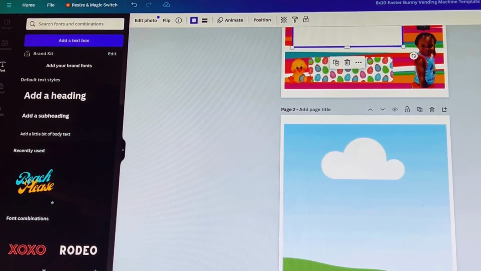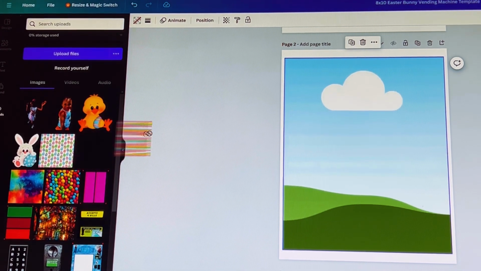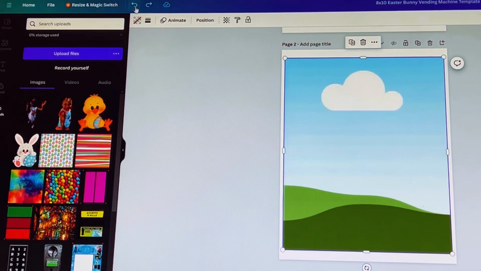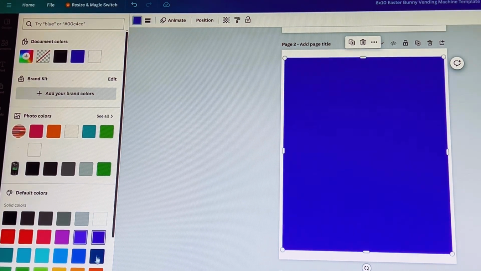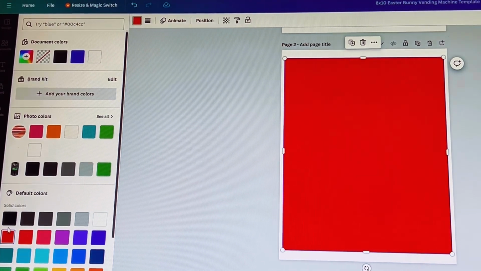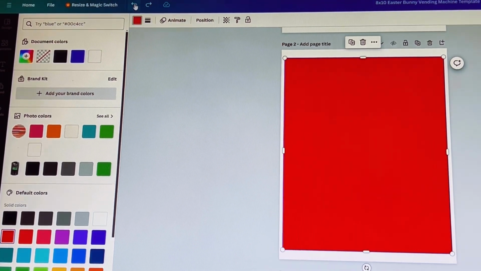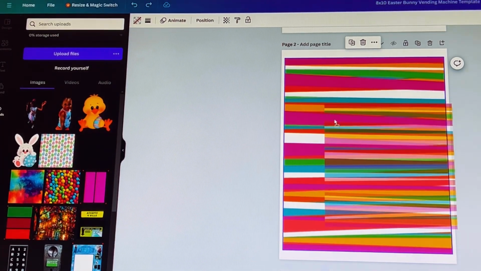This here will be the back. So for the back, if you want to add an image, you can add an image as well. If you do not want to add an image, I'm going to go ahead and undo that. You can always add a color, all right, by just selecting one of the colors there. But being that I want to add an image, I'm going to back out of that. And I am going to add an image.